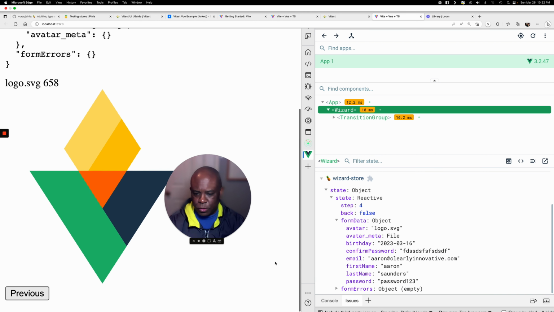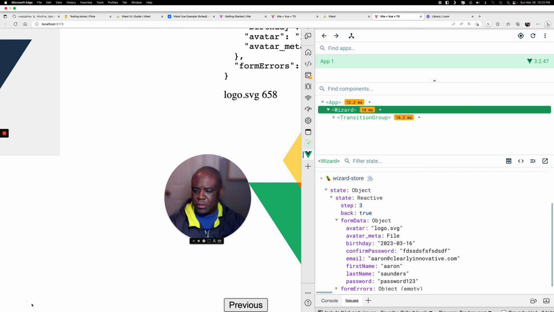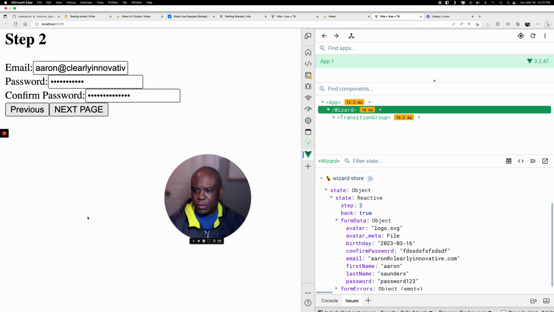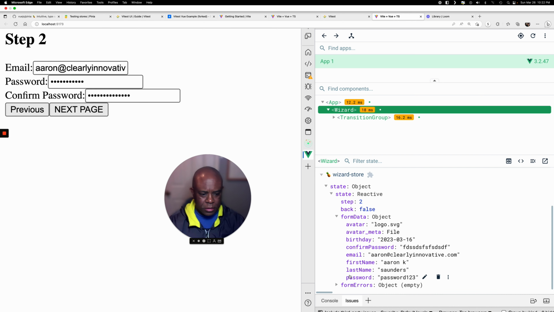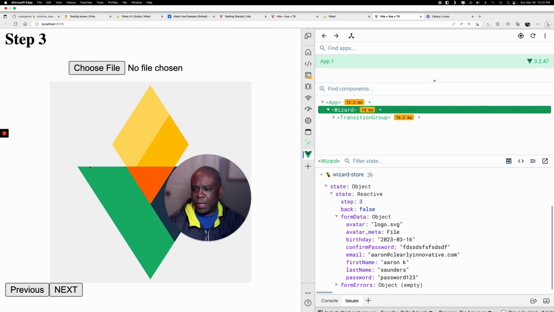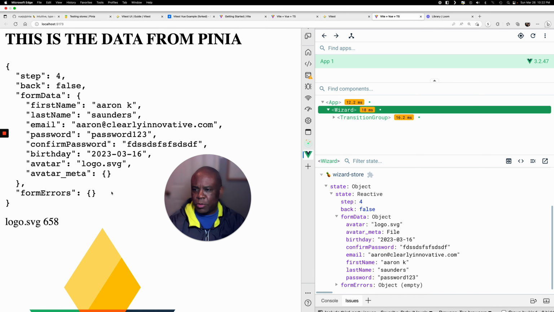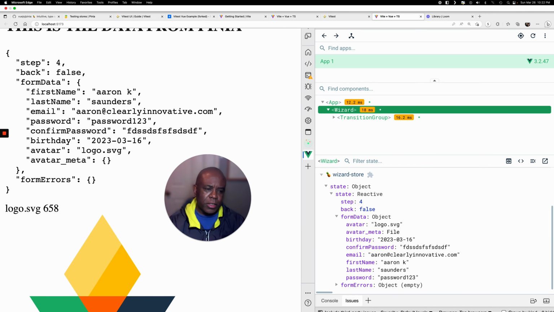But once again, since everything's in the store, I can move back through my state and see what the information is, make updates to it if necessary. So next. Just change the first name and then just continue back on till we get back to the summary page and take whatever action. So this is what we're working on building.